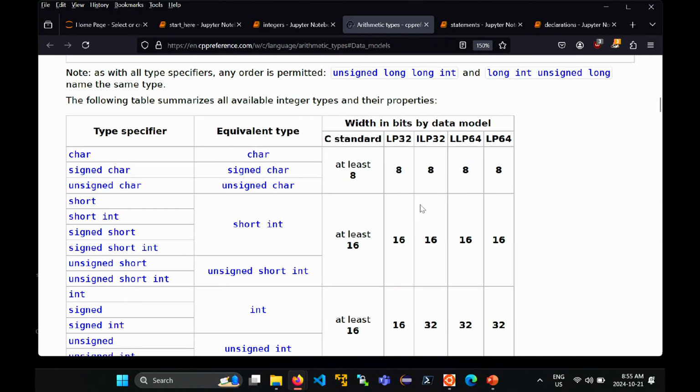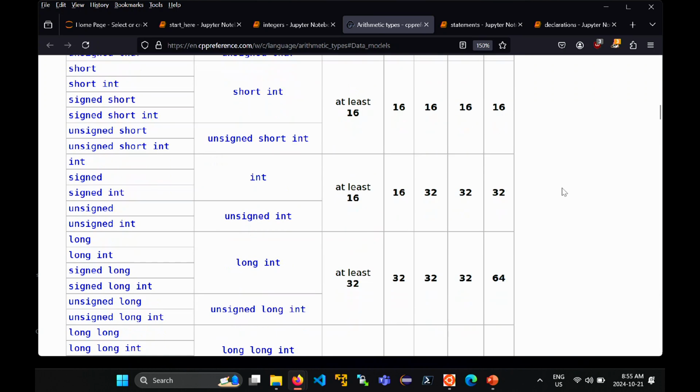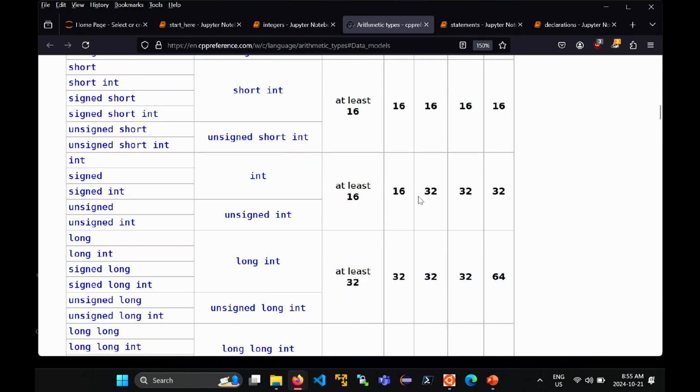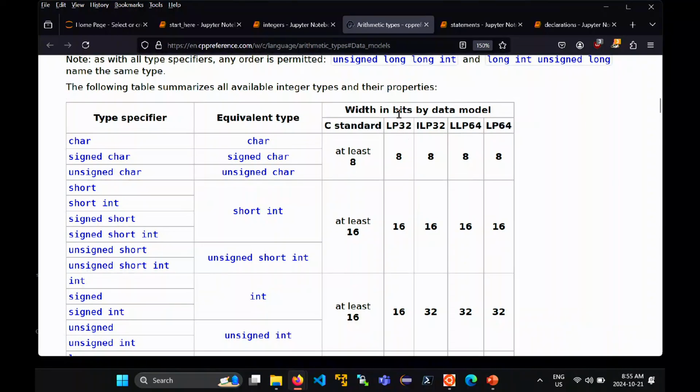Notice they're almost all the same. So these are all 8, these are all 16. There's a difference here with int. So this is the 32-bit version of Windows, and int is 16 bits. On all other modern systems, it's 32 bits.